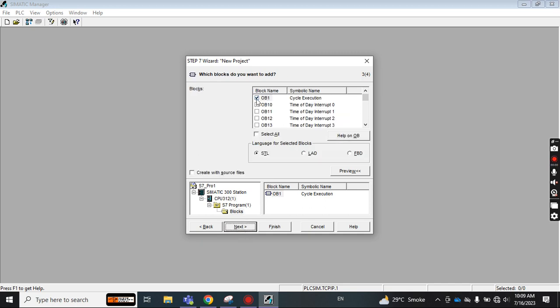Now see that OB1 is compulsory, so it is already checked by default. But if you want to use another OB, you can select it from here. Different OBs are for different purposes. Let's say for time delay interrupts, we have OB10 to OB17, seven interrupts for time delay. Then OB20 to 23, a total of 4 OBs for time delay interrupts. And so on, we have different OBs. If you want to use them, we can use them. I will use some of them later to show you the uses of OBs.